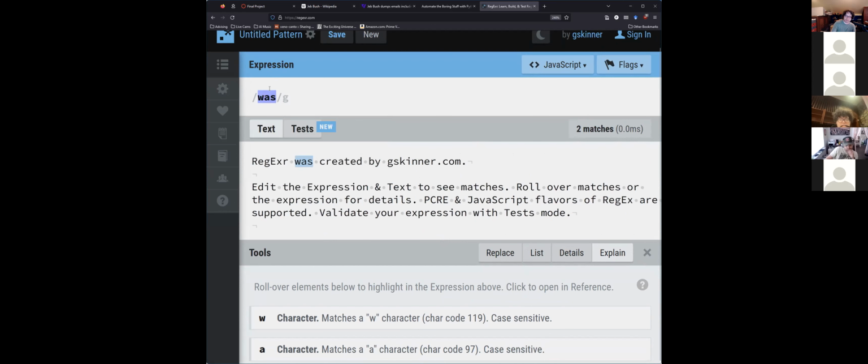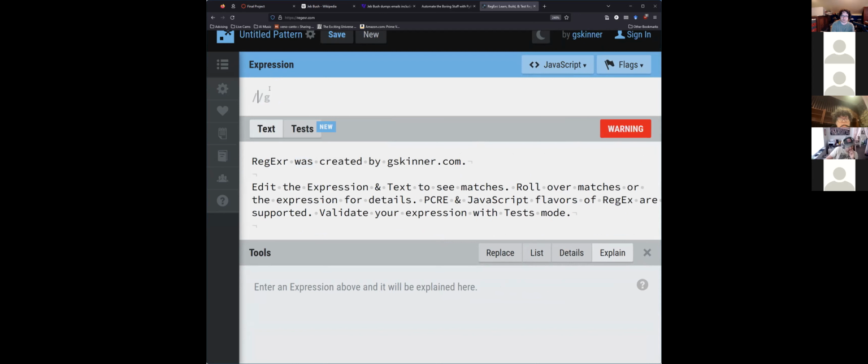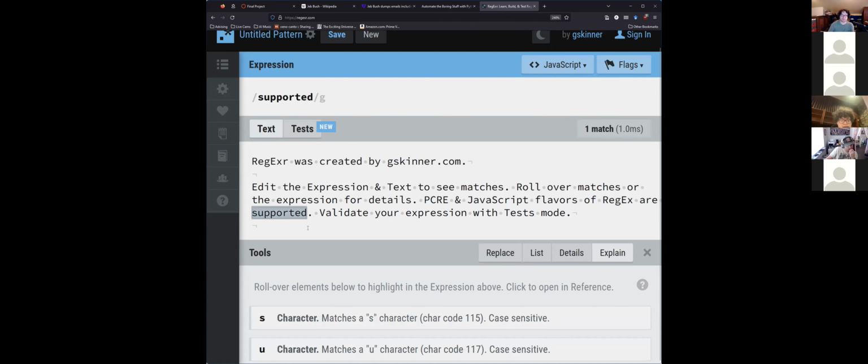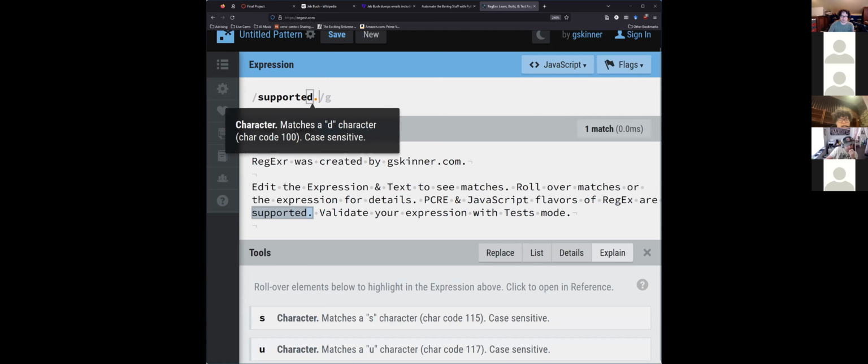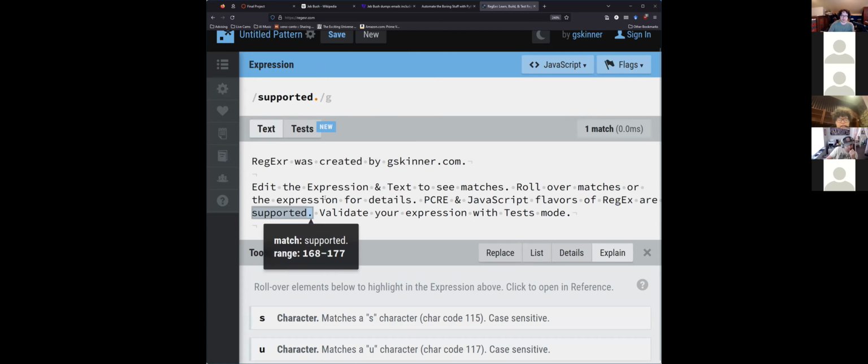Similarly, searching for numbers and the like isn't that hard. But what is difficult is, say, if you want to find the string supported, and then you want the period after that. Notice that supported period also matches supported question mark.